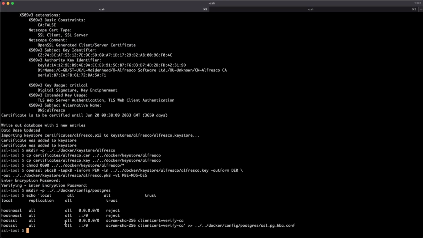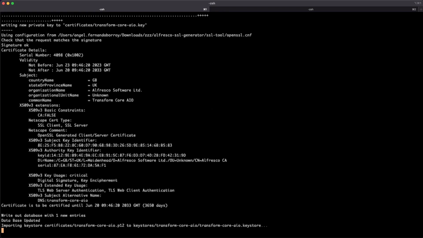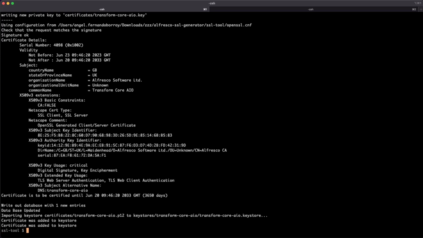In this case, we are going to connect the transform service with the Alfresco repository by using mTLS. So we also need a certificate for the transform core AIO service with the same password, key size, and types that we were using before, and with this specific CNAME. So with that, we have the key stores generated, and we are going again to copy these key stores, in this case to the Docker deployment folder.